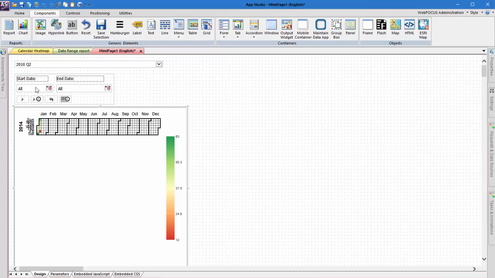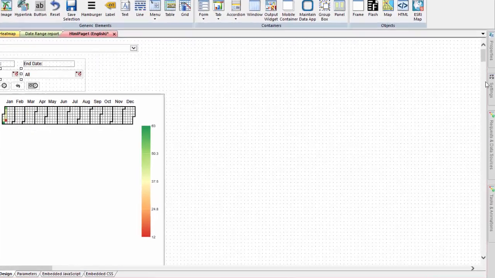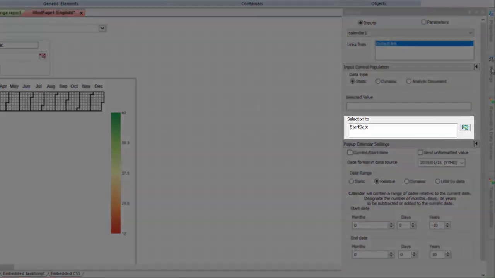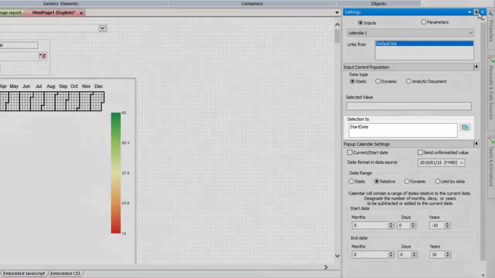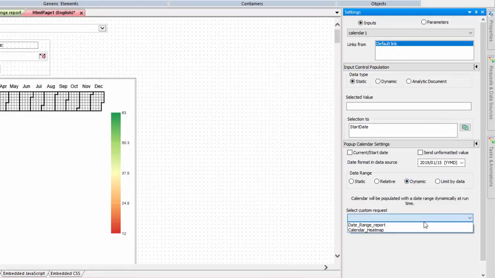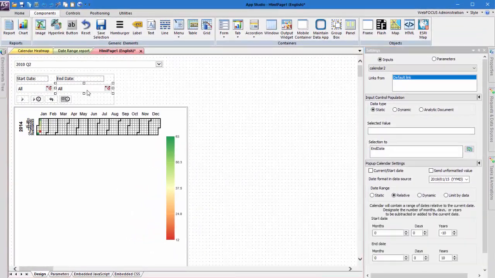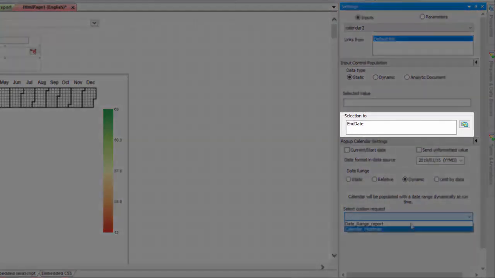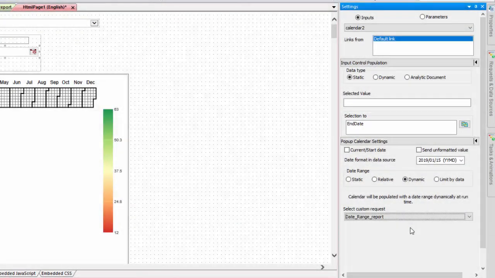Select the first control, which will be used to set the start date. Open the Settings panel. The Selection To area should point to the start date parameter in the chart request. In the pop-up calendar settings section, set the date range to dynamic and select the report request from the Select Custom Request menu. Do the same for the end date calendar, but this time it should set values for the end date parameter. All other settings are the same.